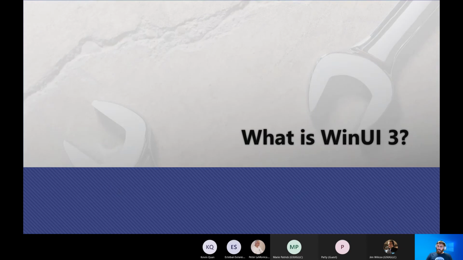So the first thing we'll have to understand is what exactly WinUI 3 is, because in terms of a concept, it's not as simple as, oh, it's just a UI framework. There's a whole evolution of how it came to be. So we'll have to go back in time a little bit to understand how things actually come together.